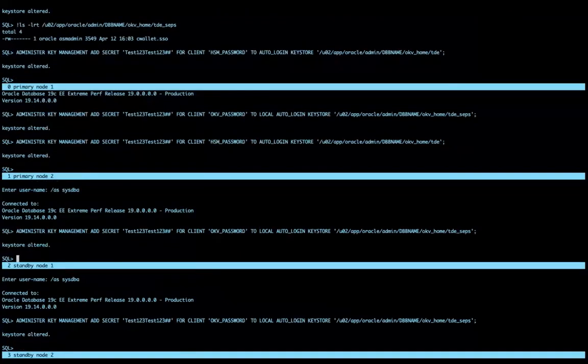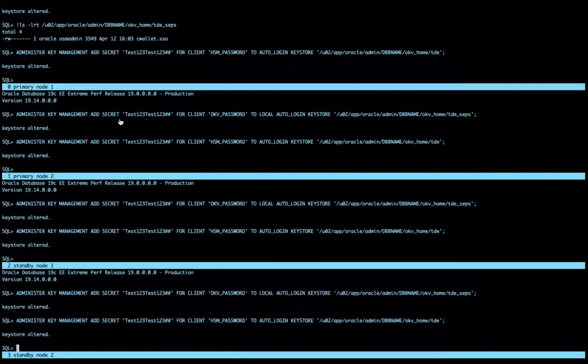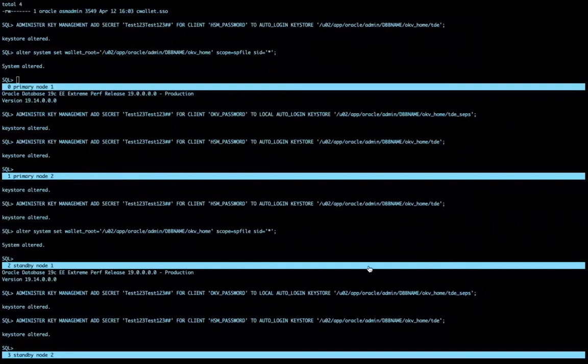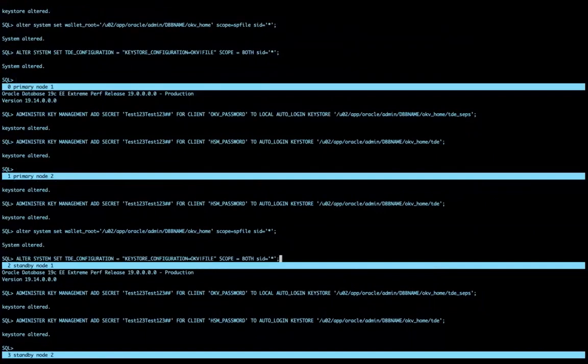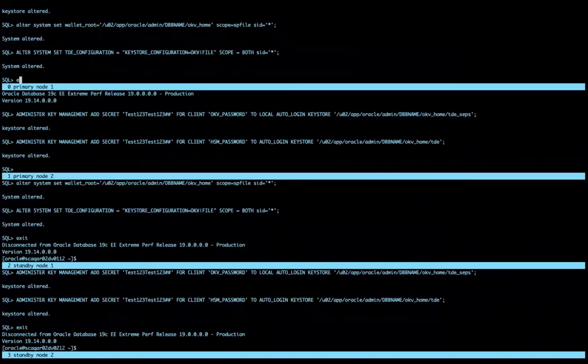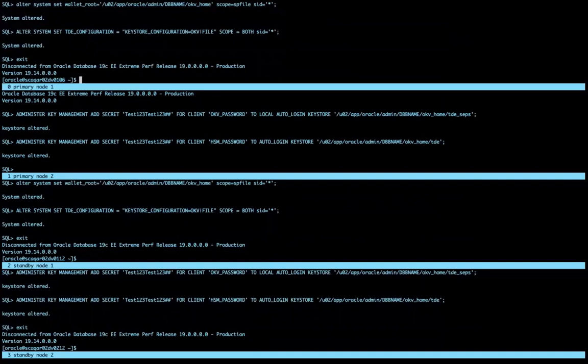Now we run the auto login one for the keys that have been updated, they uploaded to the OKV server. We look good there. And now we do the initialization parameter changes, where we change the ACFS mount to the OKV_home subdirectory for the wallet root. And we change the TDE configuration to OKV pipe file, meaning OKV being the primary key management system and file being the secondary. And you will see this after we complete the migration and bounce the database.